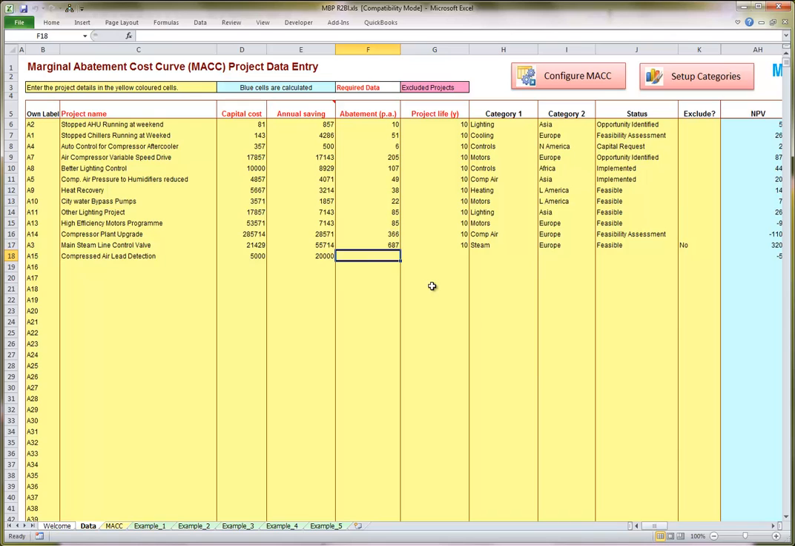And in terms of the amount of CO2 it'll save, let's see, $20,000, 200,000 kilowatt hours, about half a kilo per kilowatt hour, so that's going to be about 100 tons of CO2, and the project lifetime is going to have a 10-year life. That's the life of the handheld compressed air leak detector device that I'm going to use. And in fact, it's just those 5 pieces of information that I need to create a new project on my MACC.